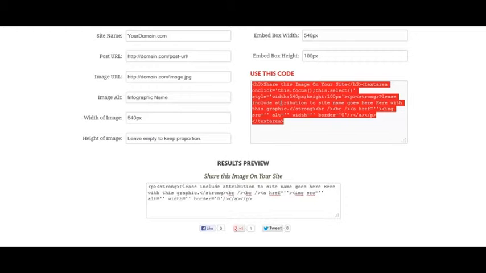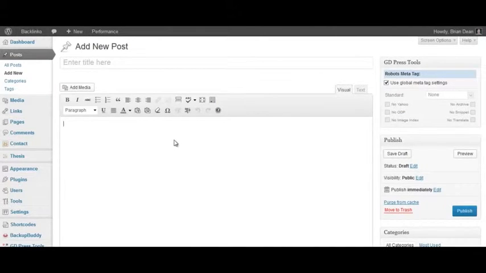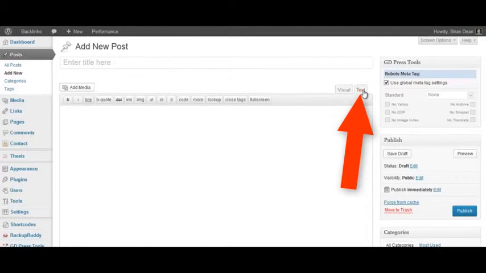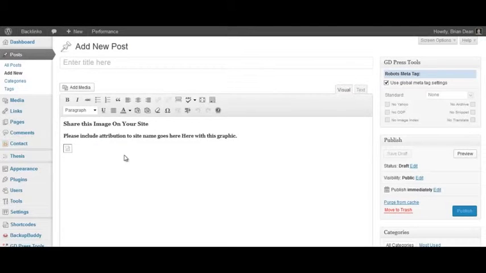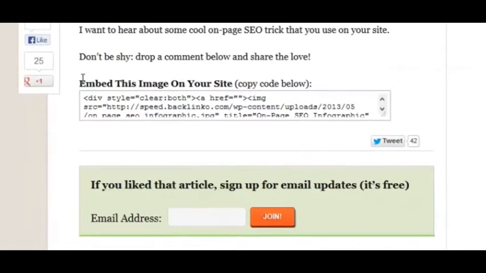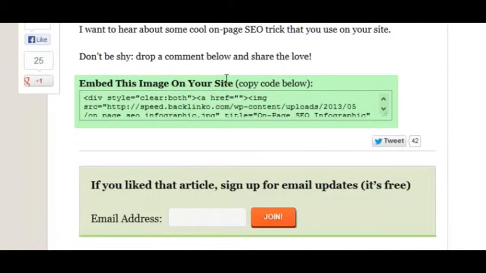So once you're done, take this code and copy it, and then head over to WordPress. But make sure not to publish it with the visual editor on. You want to put the text editor, then paste it here. And what this does is, I didn't have an image here, so it won't show up, but I'll show you an example, is bring up this "embed this image on your site" area.